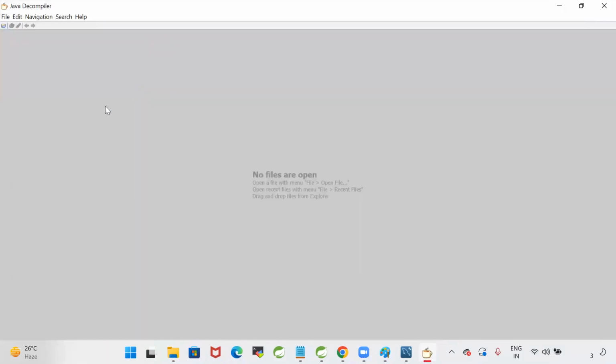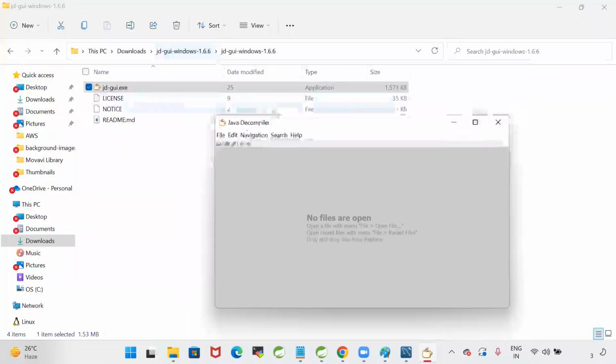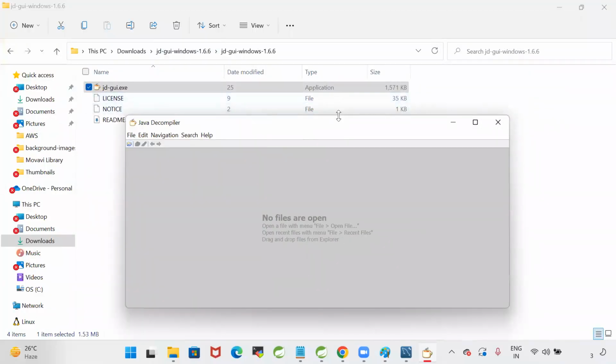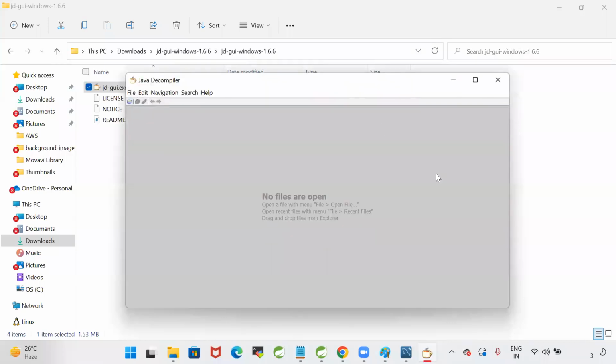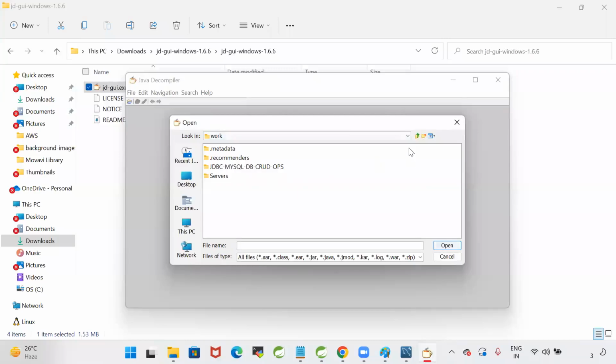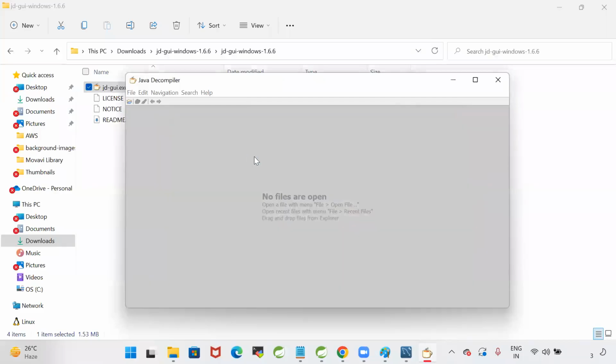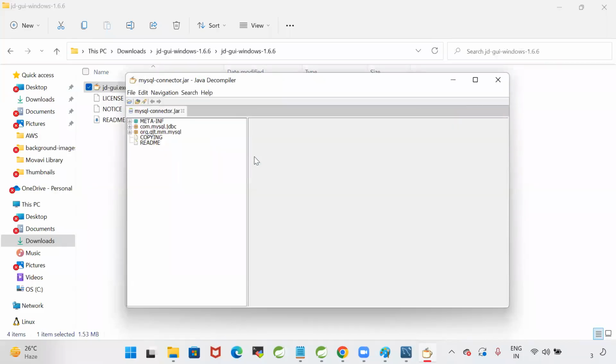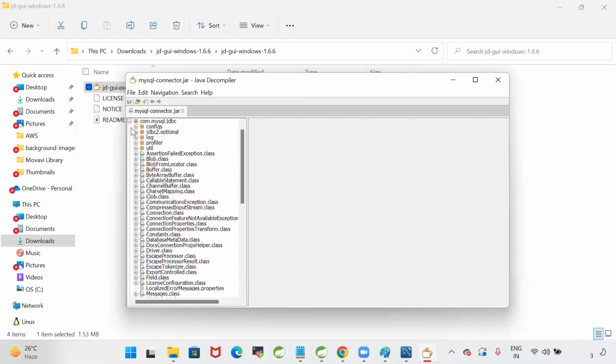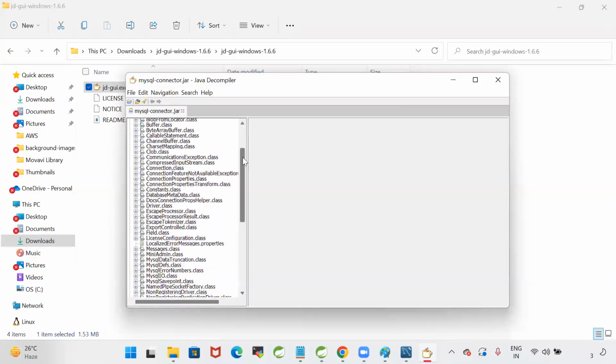Yes, File. This is my decompiler, guys. By using this decompiler, I can see all the classes available in the jar file. File, open the file, go to jars folder, advanced Java, jars, mysql-connector.jar. Opened. com.mysql.jdbc. There are so many classes available.